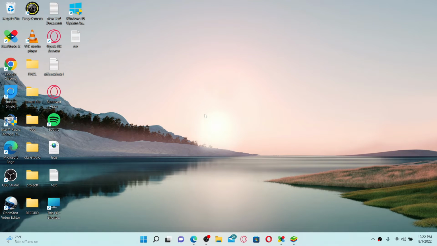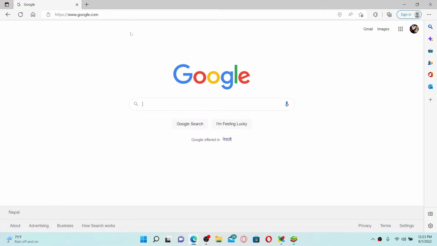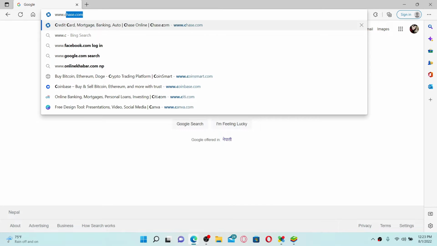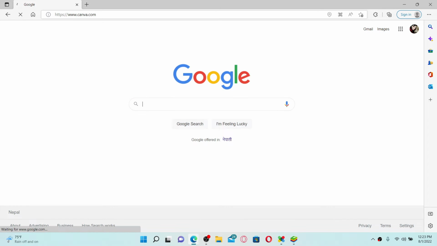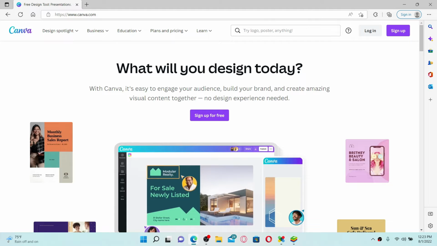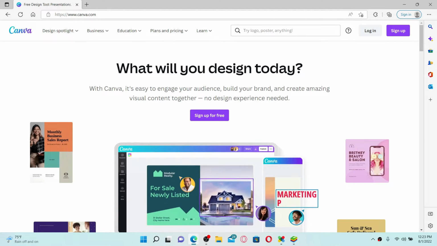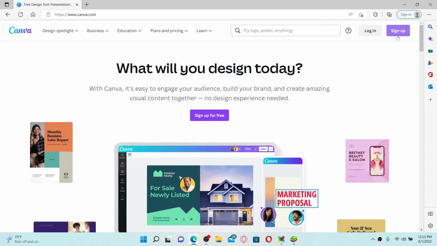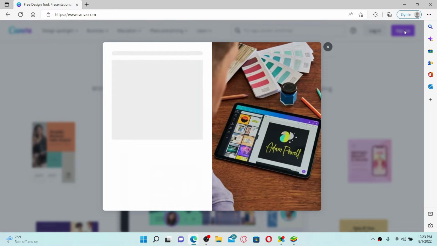To sign up for a new account for Canva, first open up a web browser of your choice. Into the URL box at the top, type in www.canva.com and press enter on your keyboard. You'll find yourself on the official web page of Canva, which looks like this. Go to the upper right hand corner and click the sign up button in order to start your registration.